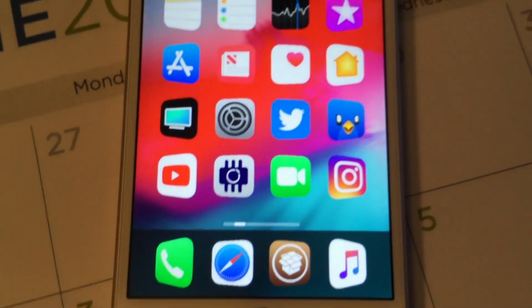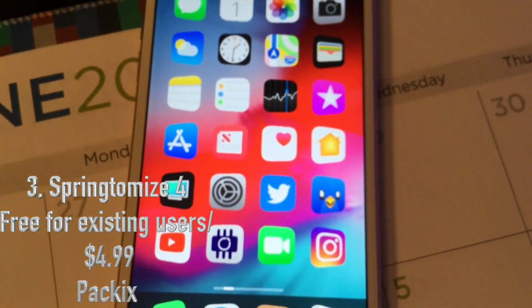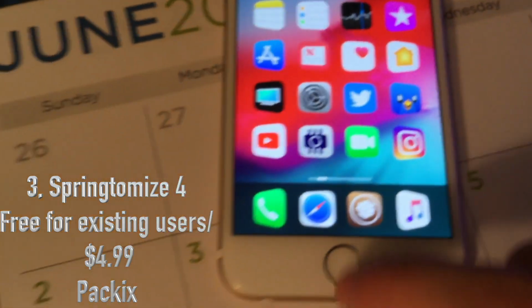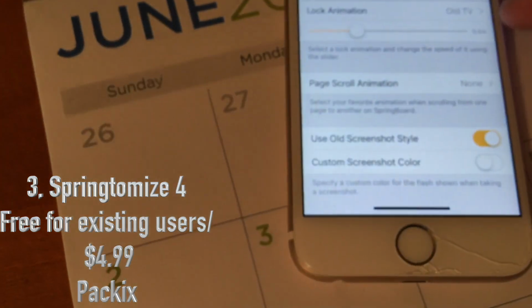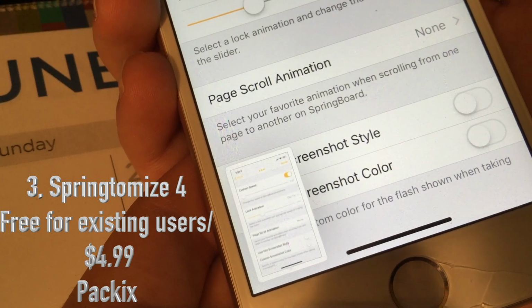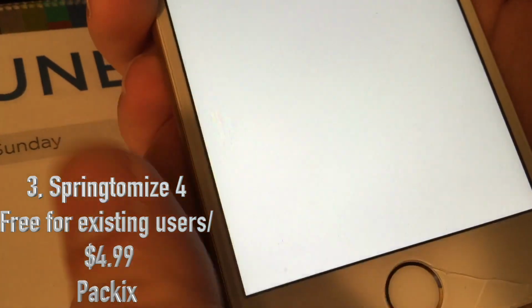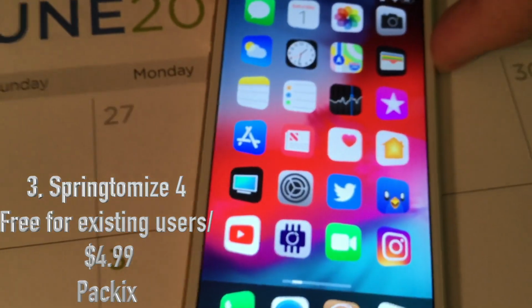Up next, we have a tweak I'm sure all of you know and love. Springtomize 4 is finally updated for iOS 11 and iOS 12. With Springtomize, the amount of customization is limitless. For example, normally in iOS, a screenshot looks like this, but with this tweak, you can revert back to the old screenshot style that used to be on iOS in iOS 10 and below.